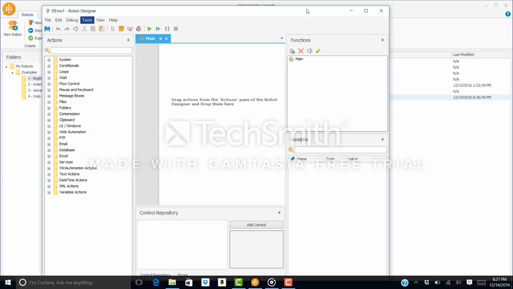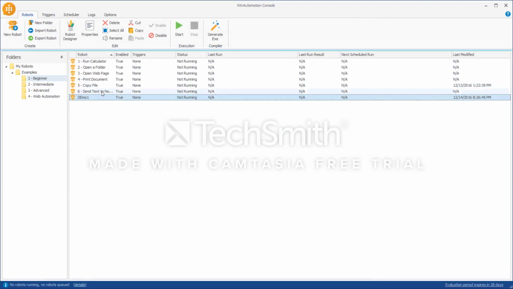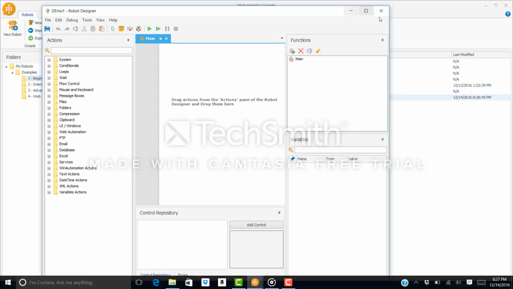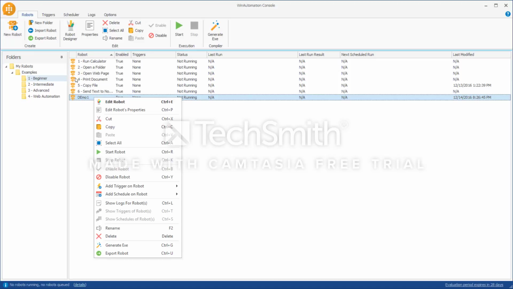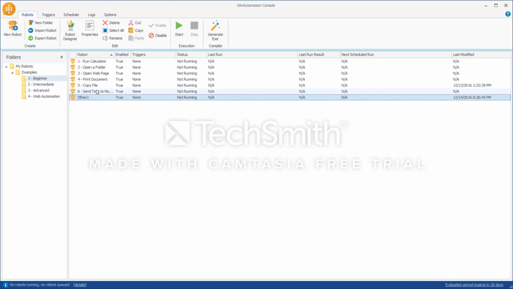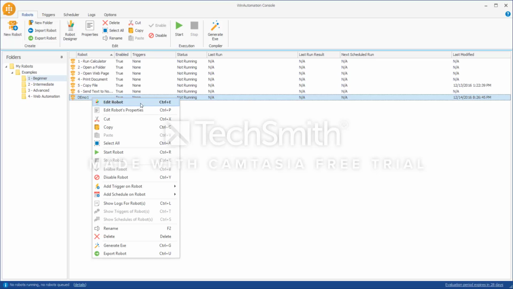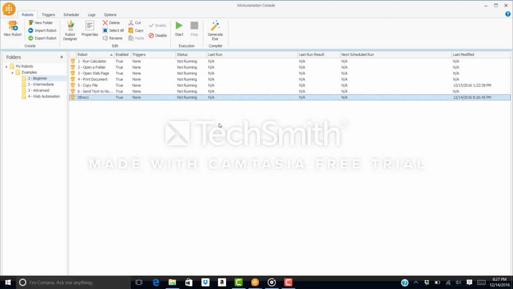To re-edit the robot later, you can first double click on it, or select it and click on the robot designer button icon on the robots tab, or right click on the robot and select edit robot.